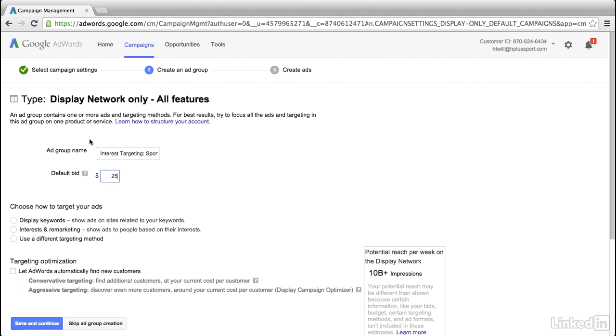Now, the difference with the display network versus the search network is how we can target our ads. In addition to keywords, which is the first option here under How to Target Your Ads, we also have the option to target on interests and remarketing lists, as well as using different targeting methods.